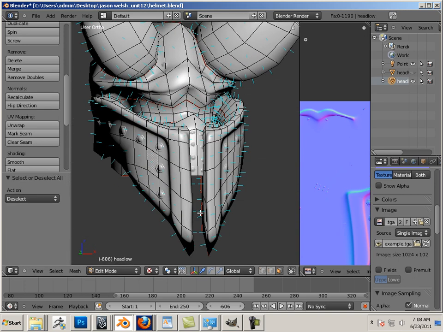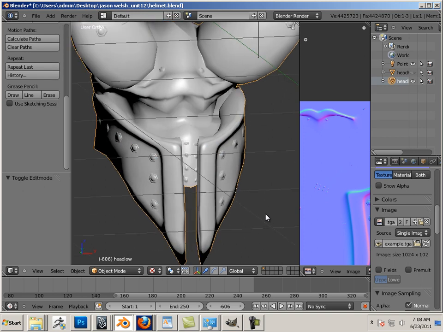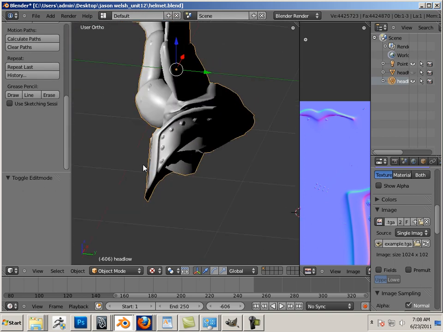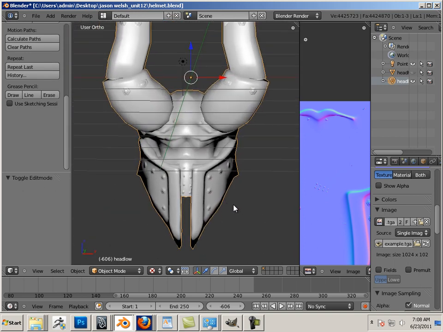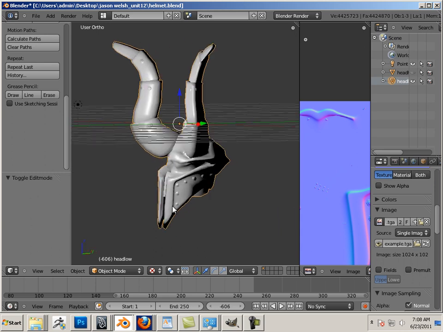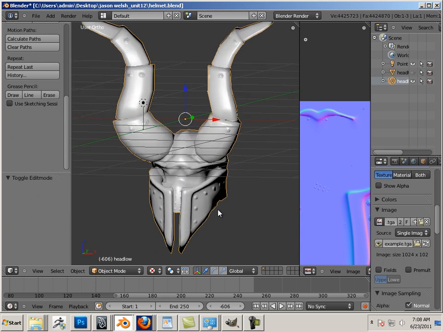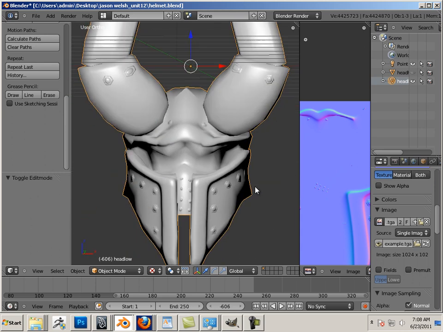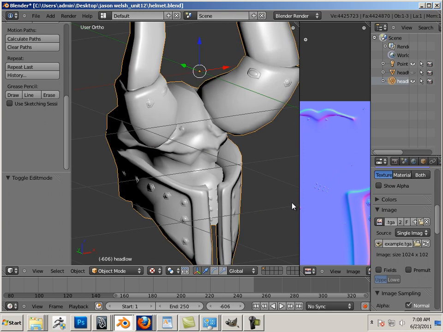I still get the detail that I want. All right. And that's how you repair seams and mirror UVs. Enjoy.